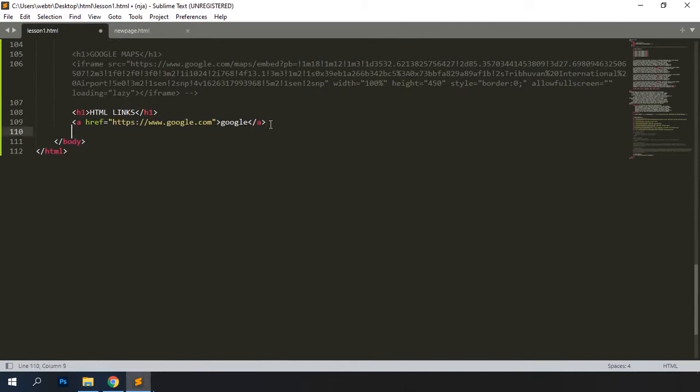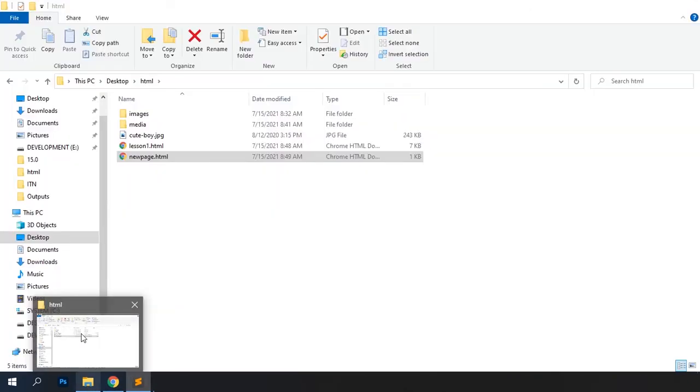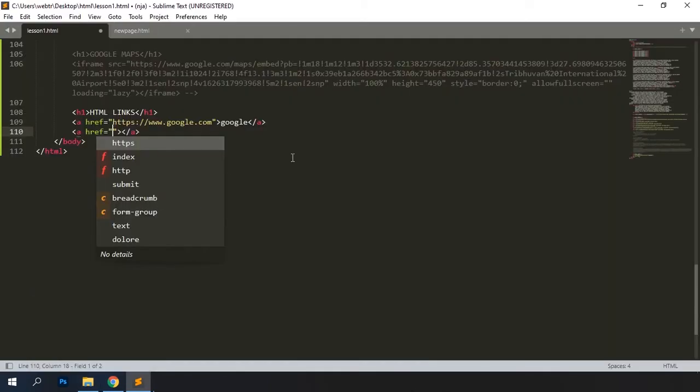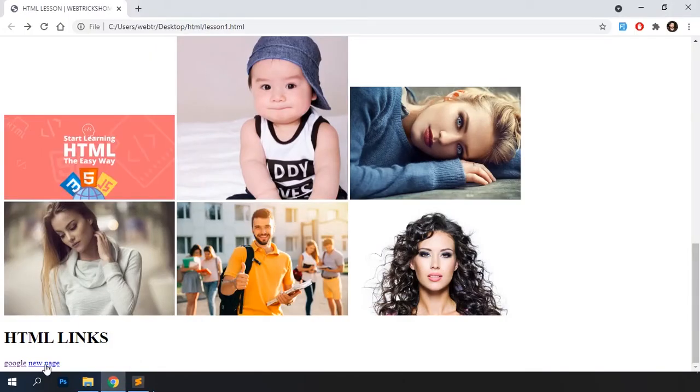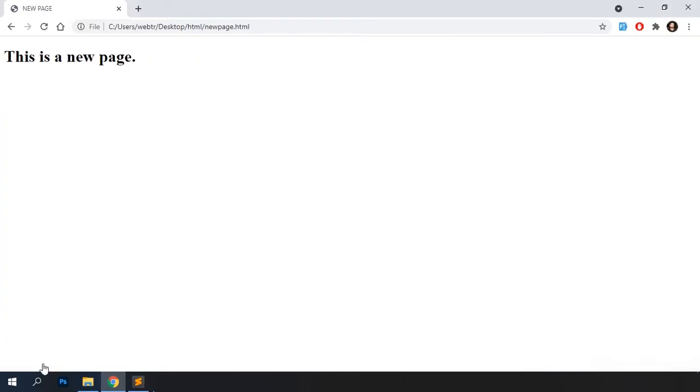Let's add a link here. Since the new page is right beside the HTML file we are working on, we can simply write the file name here and that will work fine. Click on the link and you can see the new page loaded.